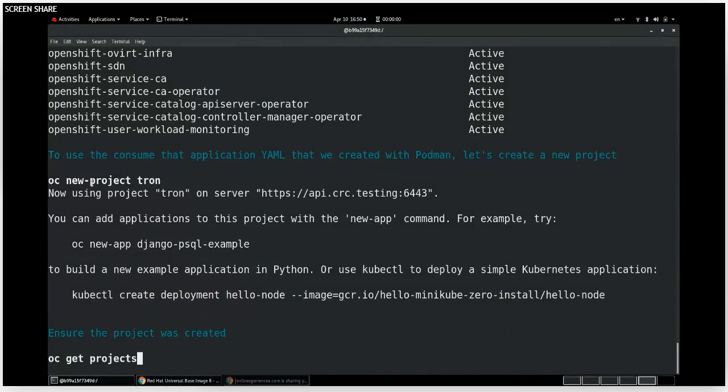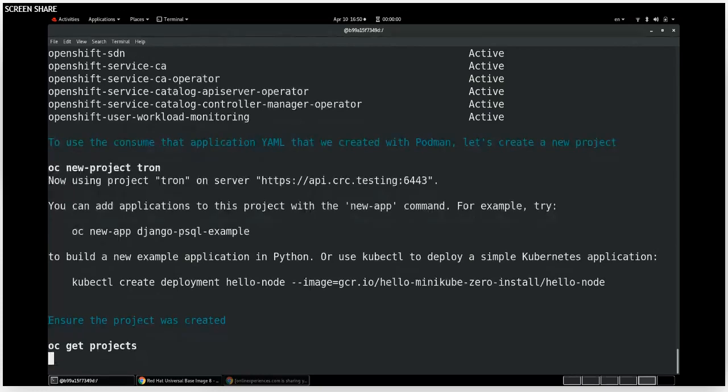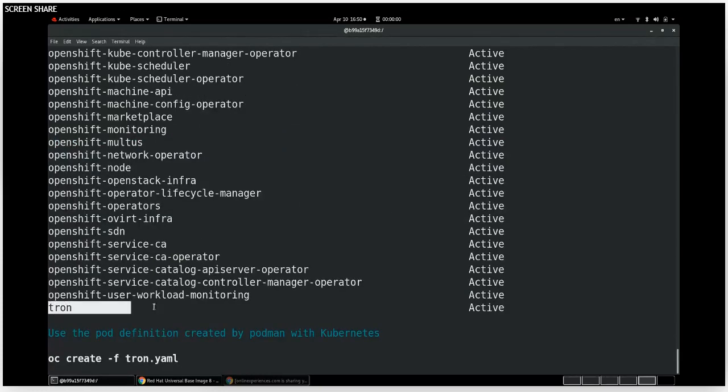So it goes and does all the things I need to basically go into this project and run things. And then let's get the projects. You'll see again, now I have a new one called Tron. That's really nice. And now I've already been entered. Essentially, I'm now running my commands in the context of this project.